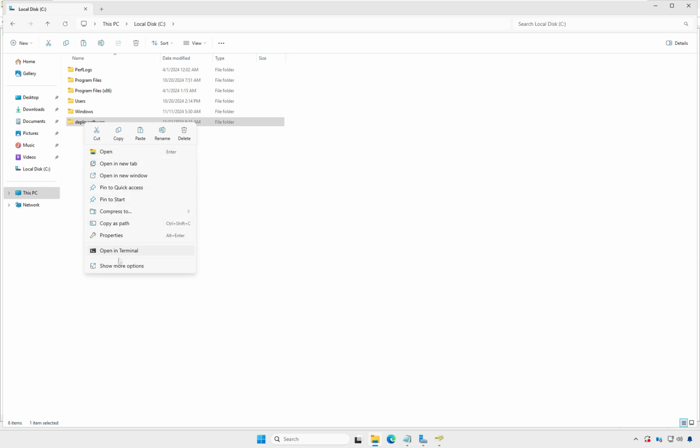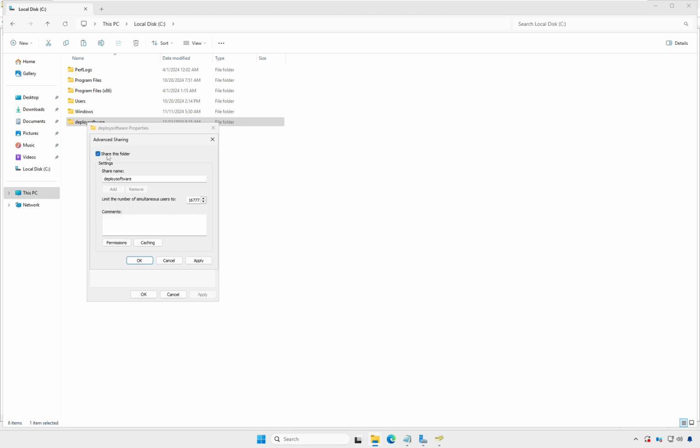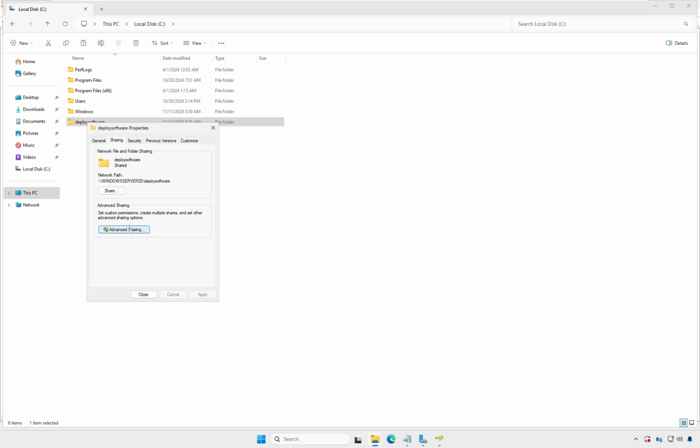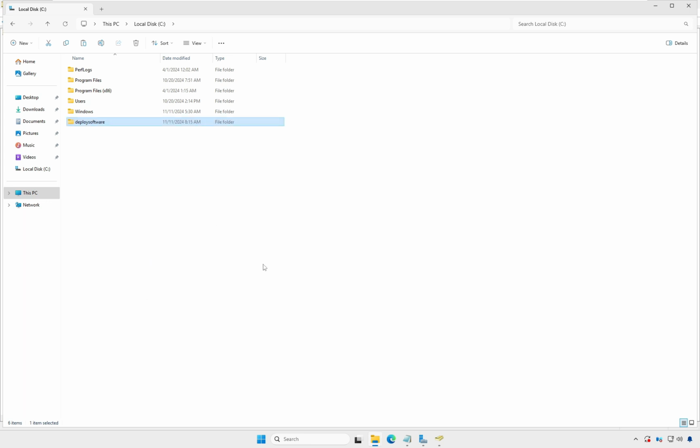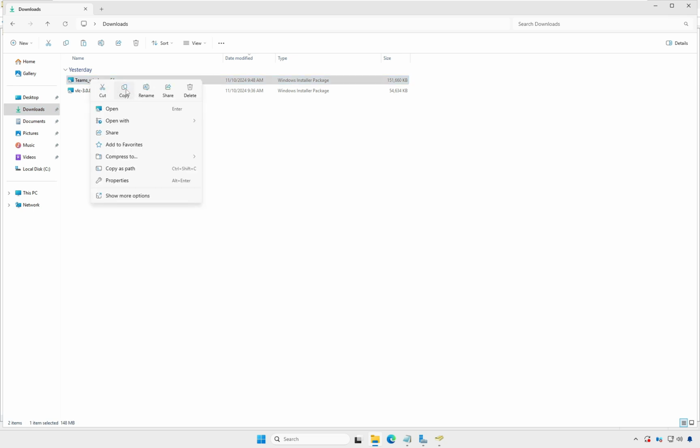And I'm going to share this folder. I also downloaded the Microsoft Teams software from the internet. It's an MSI file. Then I'm going to copy it into the C drive.